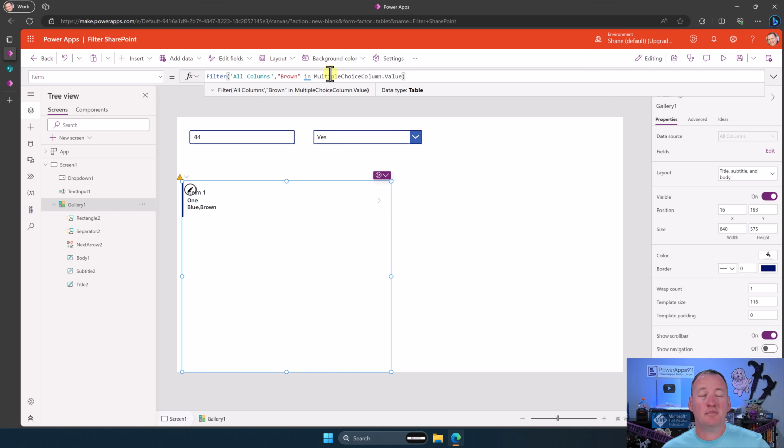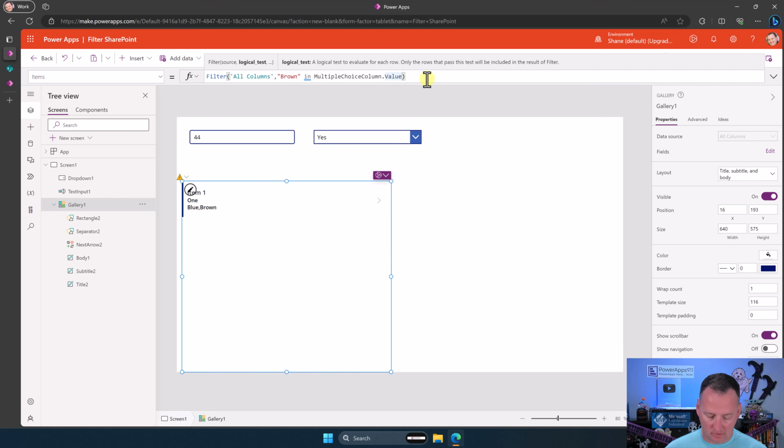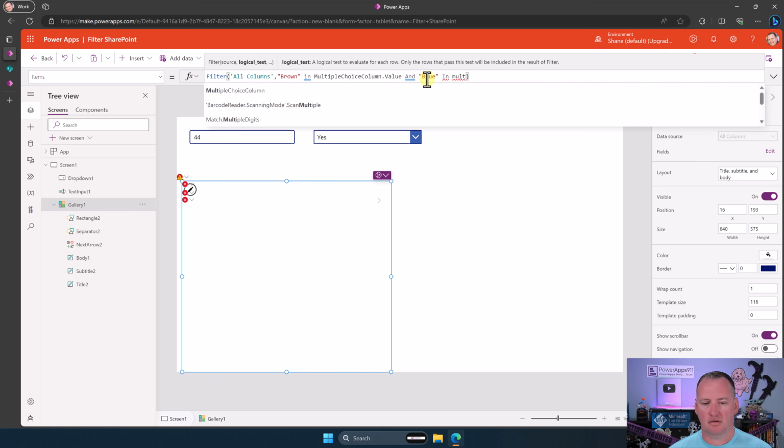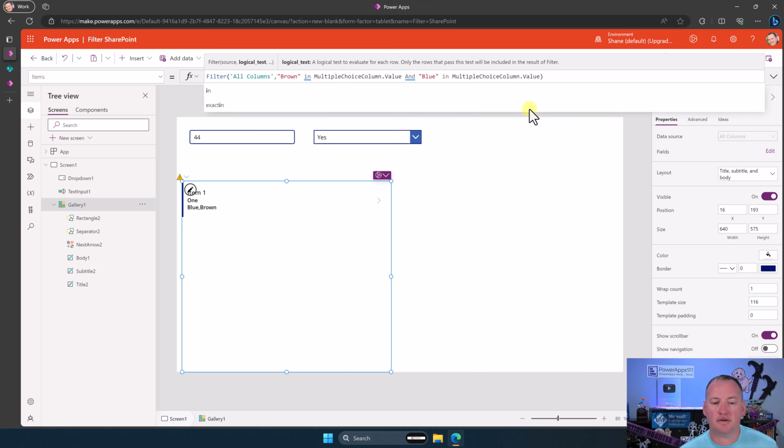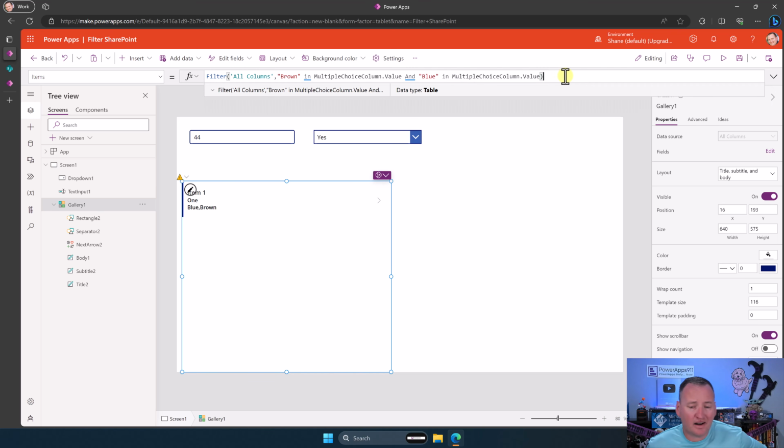I guess you could say brown in multiple choice column value and blue in multiple choice column value. In should be lowercase. All right, well, there you go. That would find it. Once again, not delegable. I really just made that up on the fly. Totally not delegable, but that would give you the options that you're looking for. You could change that and to an or if you want to find anyone that had blue or brown. Just remember, multiple choice columns and delegation are going to be a challenge for you.